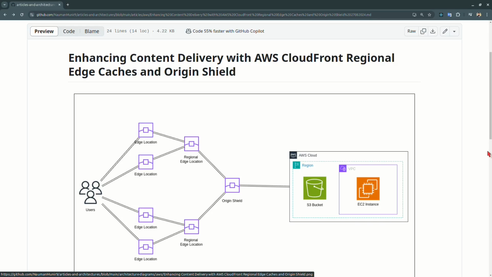Second, it offers improved cache hit ratios. With Origin Shield, we improve our cache hit ratios because content requests are centralized, which means that less back and forth with our origin. Last but not least, lower origin load. Fewer requests to our origin server translates into reduced server load, which can significantly cut down on costs, especially during high traffic periods.